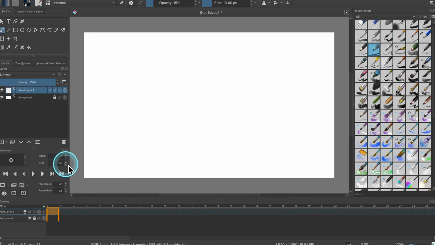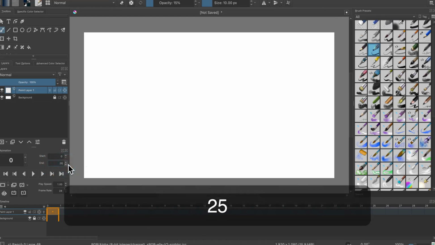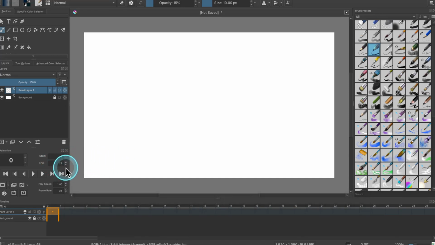You've got your start and end frames over here. It always starts off at 0 and ends on 100, but I can go ahead and change that. I typically recommend leaving your start frame at 0, and for today I'm going to change my ending frame to 24. There we go. Make sure you hit return after you type in those numbers.